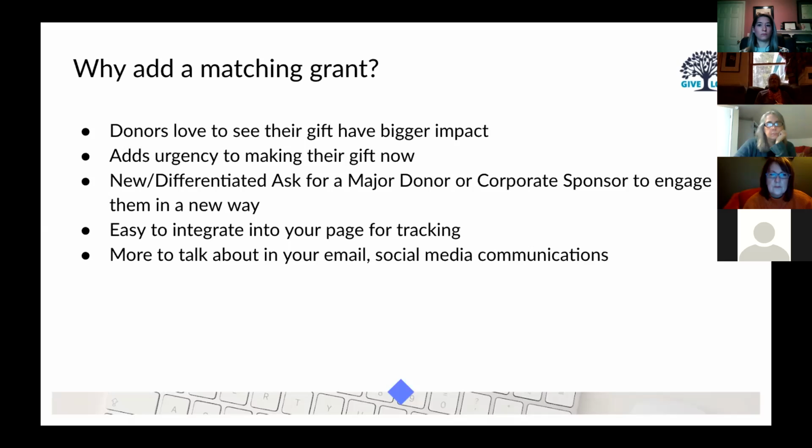So I'll showcase the tool in a bit so you can see how it integrates seamlessly with your site to really help market that match to your supporters. And then lastly, adding a matching grant as a standalone campaign or in addition to another fundraiser just gives you more to talk about in your email marketing and your social media communications. It's just one more way for you to keep your messaging fresh and new to your donors so they continue to engage with what you put out there.